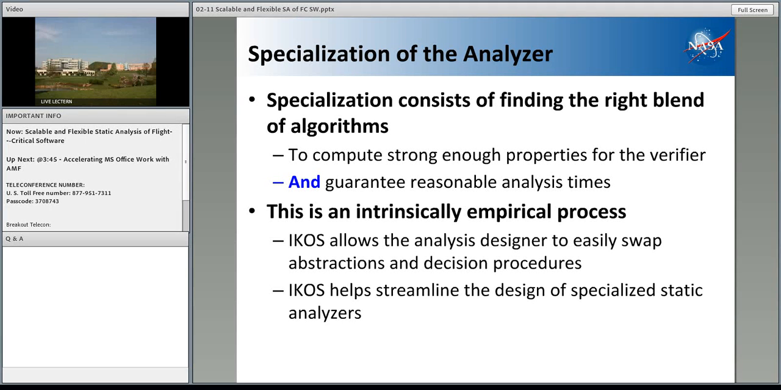And having state analyzers that can be built rapidly and concisely with IKOS allows us really to experiment with different combinations and find a good trade-off between scalability and precision. So we really have a way of streamlining the design of those guidelines.